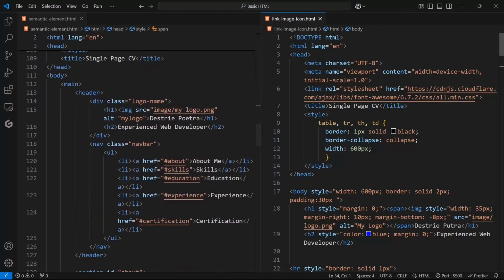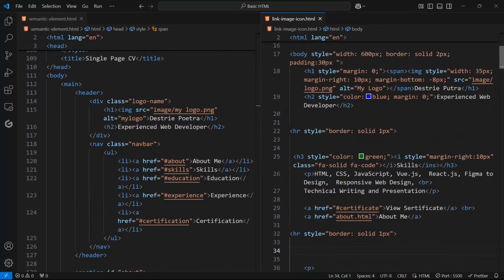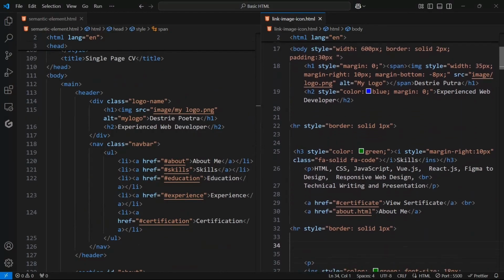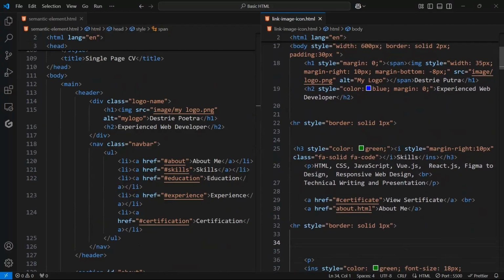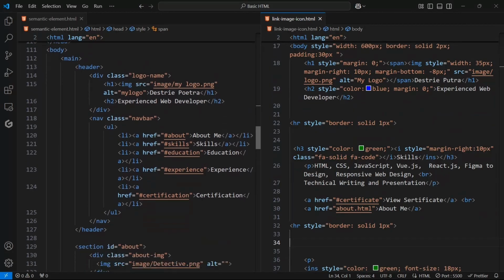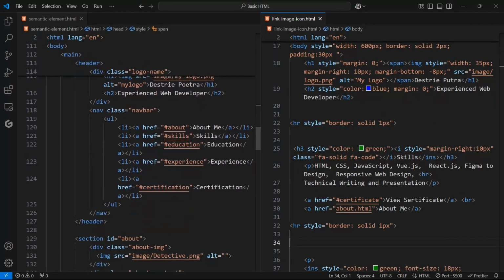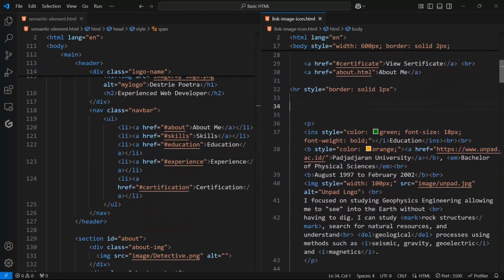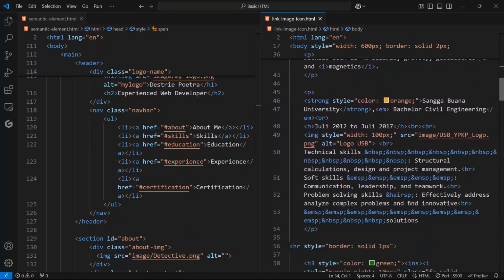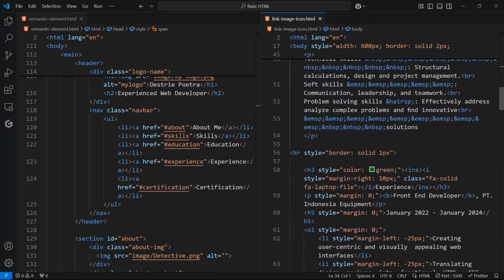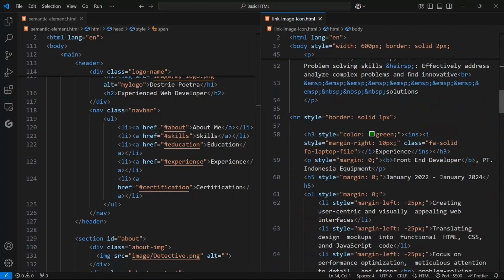On the right side, we have the same page, but built using generic elements and a lot of inline styles. It's a bit of a mess, isn't it? For this demonstration, we're primarily focusing on the impact of semantic HTML elements on the code structure and organization. We're not going to delve into the specific styling process itself, as that's a separate topic.